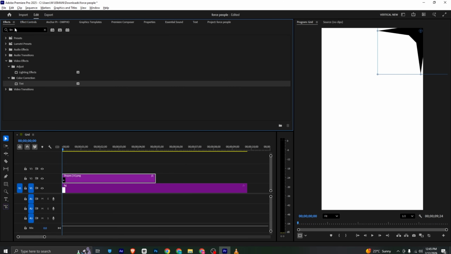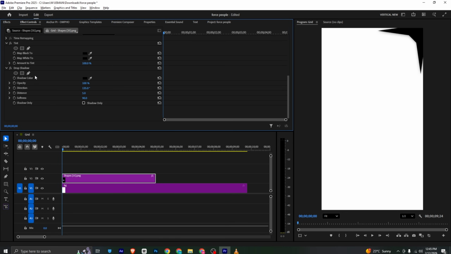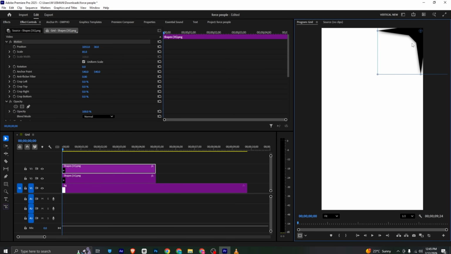Now we need some shadow here. So I will simply go to effects and search for drop shadow. I will apply it to this, go to effects controls. I will increase the opacity. I will increase the softness as well. So we will get this look. I will make a copy of this shape layer. I will double click on it and I will move it to the other side as well, approximately here.